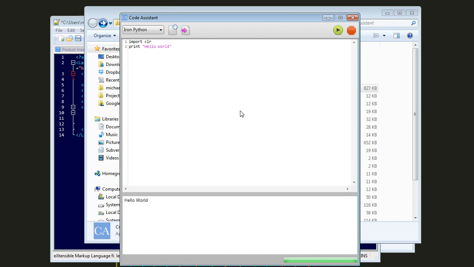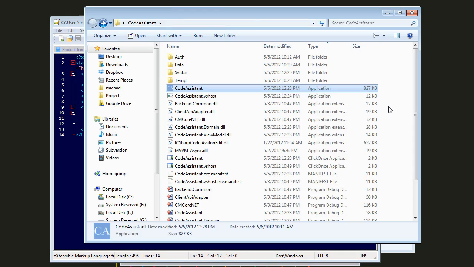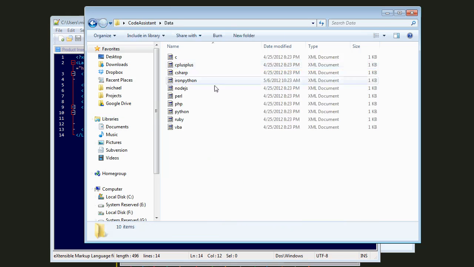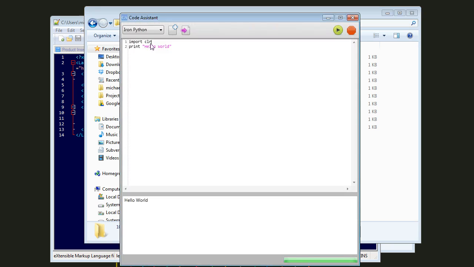You don't have to wait for me to get off my butt and start adding more languages to this and waiting for an update or a new build. You can just throw in one of these XML definitions. You can edit the ones that are already there, and as long as you drop it in this data folder, it will pick it up and start using it the next time you launch the application.